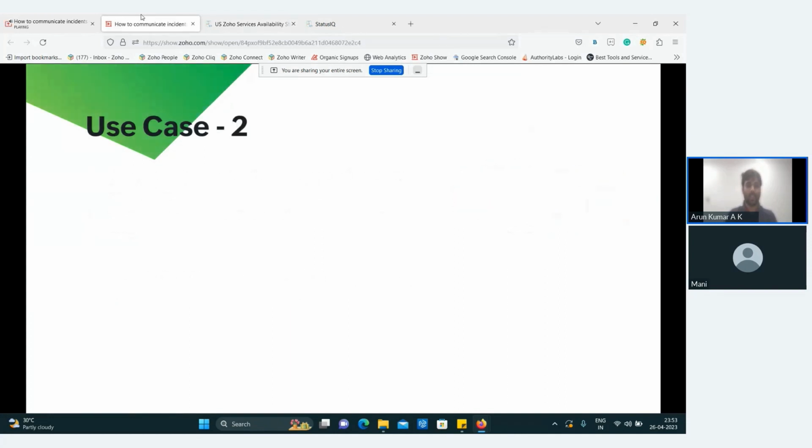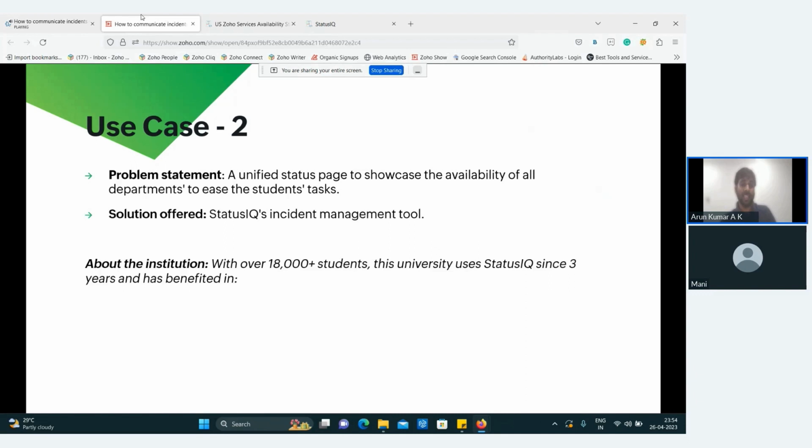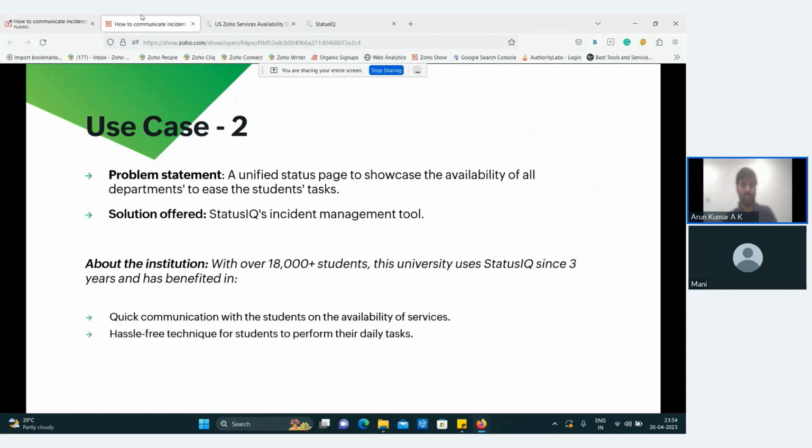Next one is, okay, one of the leading universities in the UK has been using StatusIQ for 3 years. So the university has 18,000 plus students and 100 plus members in their IT team. Each department has a separate IT engineer. For example, in the university, there can be life science department, mathematics, physics, chemistry, and so on. And each department has a separate IT engineer.